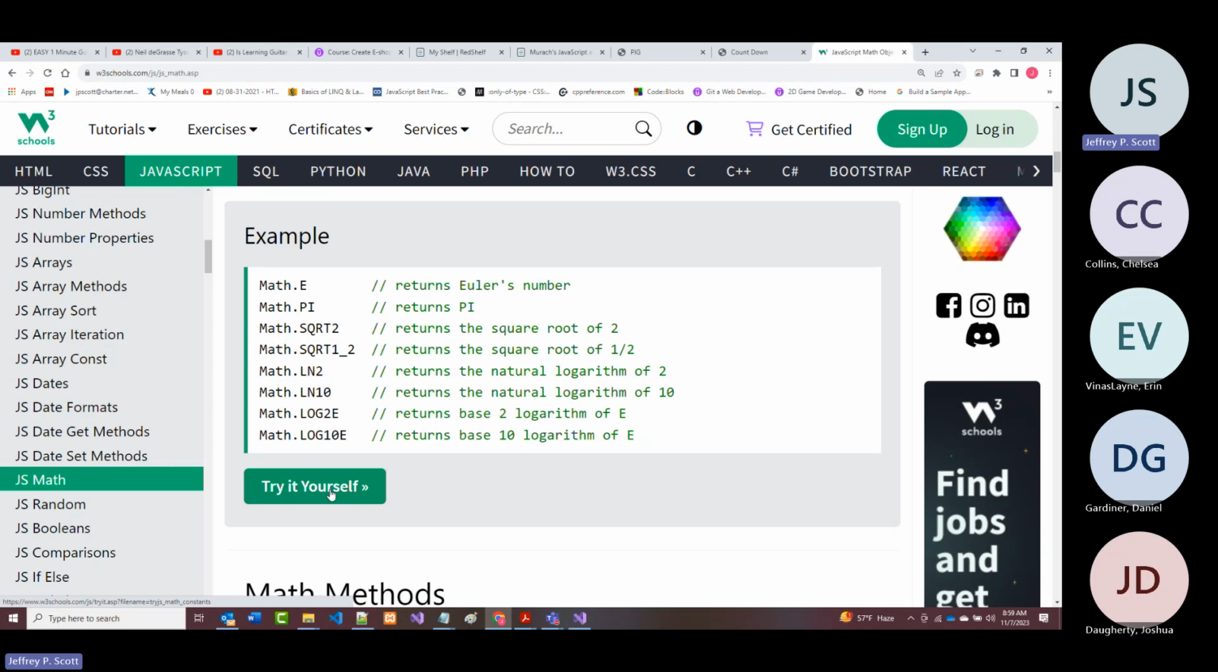The interesting thing, though, about math, and I'm going to say this to you, you don't have to write it down. You don't have to worry about it. No, it won't be on any test. But when you work with math, the math class is what's called in programming, including JavaScript, a static class, which means that you can use math without having to create a math object.